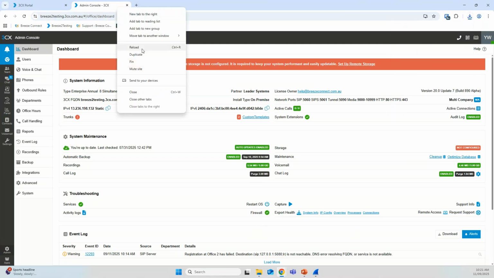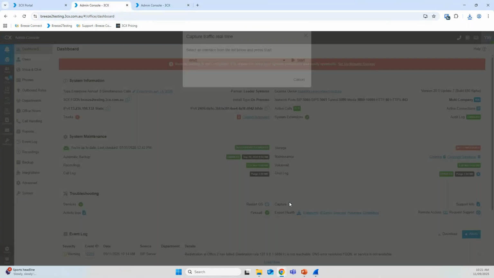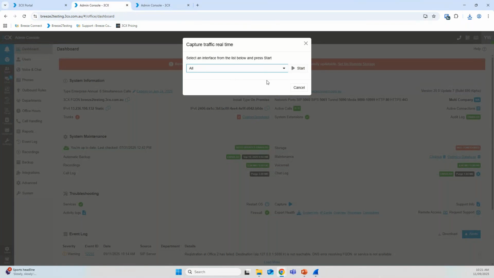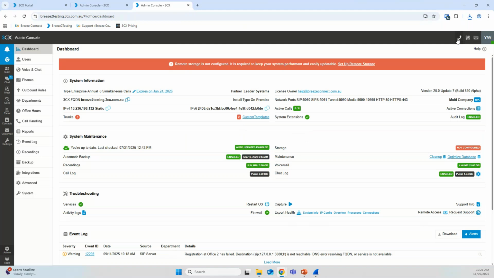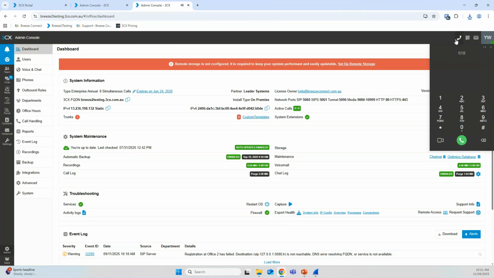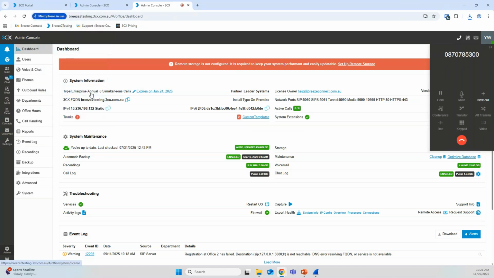So what I'm going to do is I'm going to start a capture. It's the same 3CX. I'm selecting all, starting a capture, and I'm going to make a call from here. 0870785300. Now I'm visiting the site.